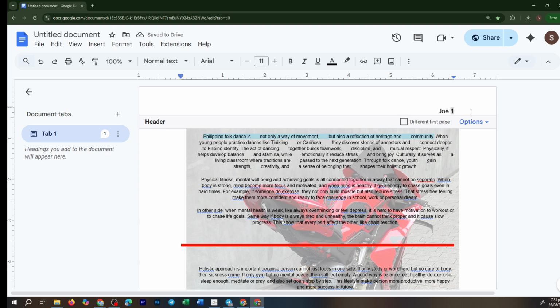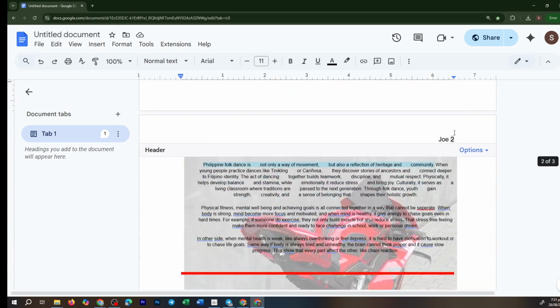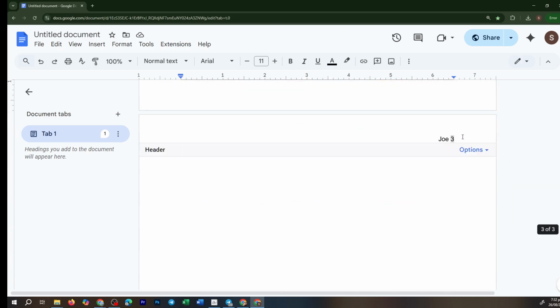This touch not only adheres to formatting guidelines often required in professional settings or academic submissions, but also gives your document a clean look. You'll notice that once you've inserted your last name, every page in your document will automatically update to reflect these changes. This means you don't have to worry about adding these details to each page manually, saving you a ton of time and ensuring consistency across your document.